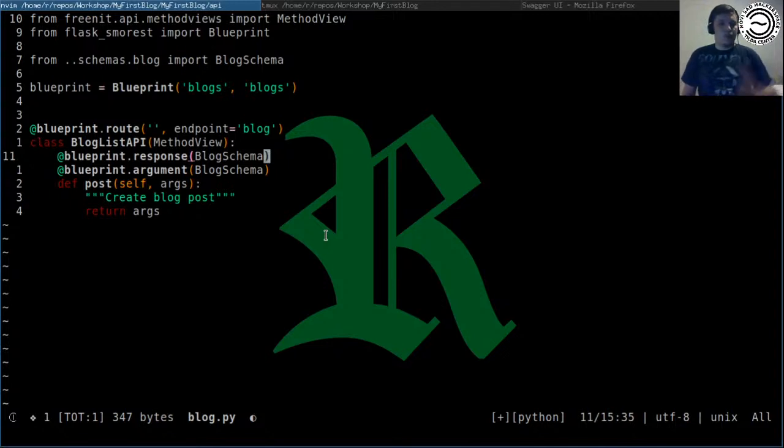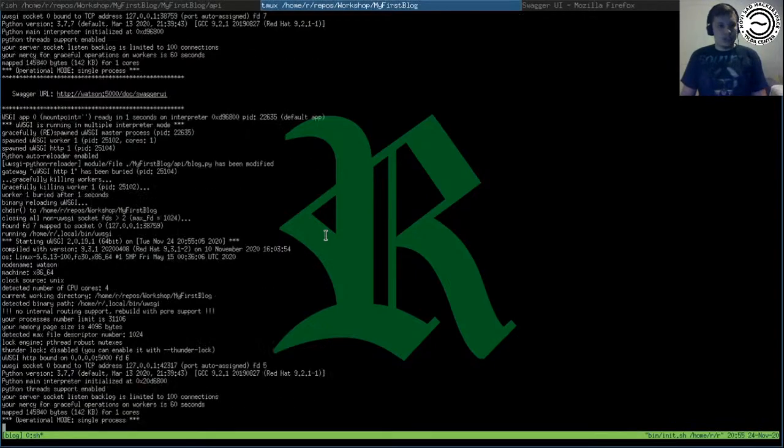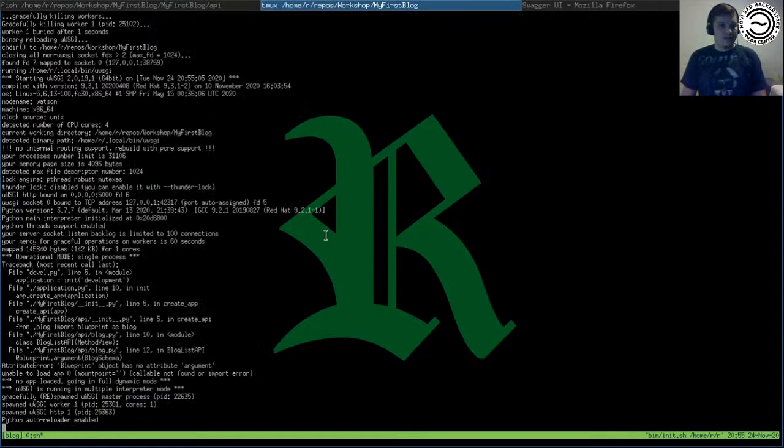For example, when you log in, you want username and password, but you don't want to return the username and password back. You want to return whether you're logged in or not. So that is one schema, and the other way you are using something different. In this case, for this API, we are using the same argument and the same response. Now I save this, I take a look, and we have an error.